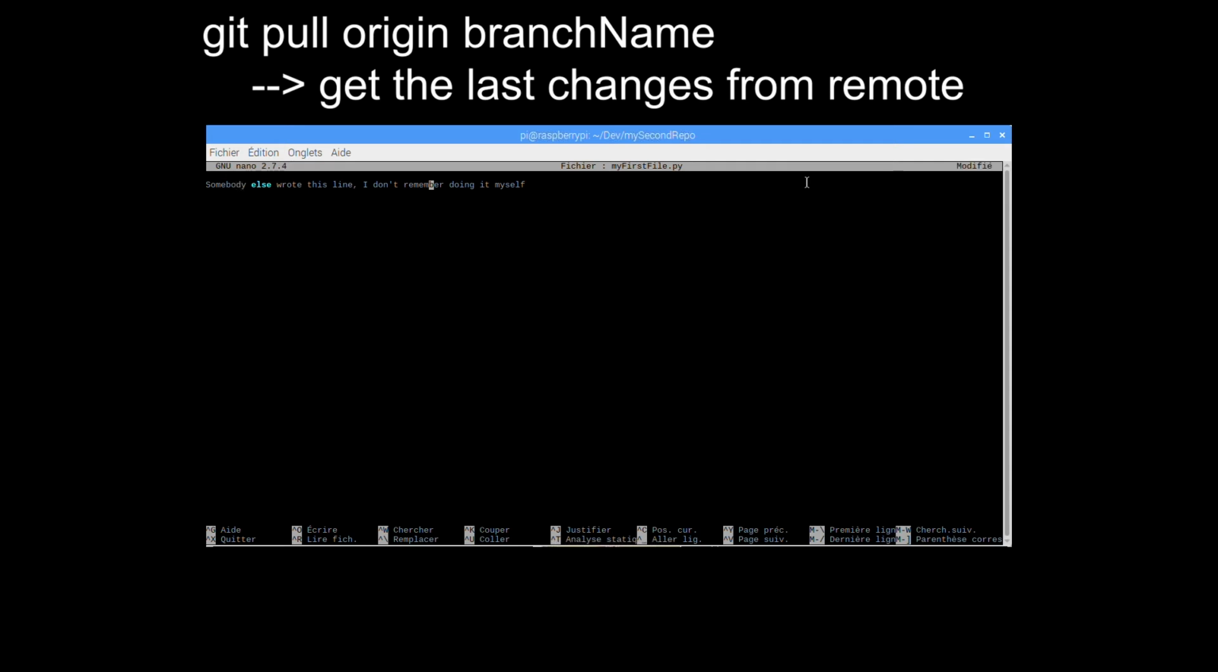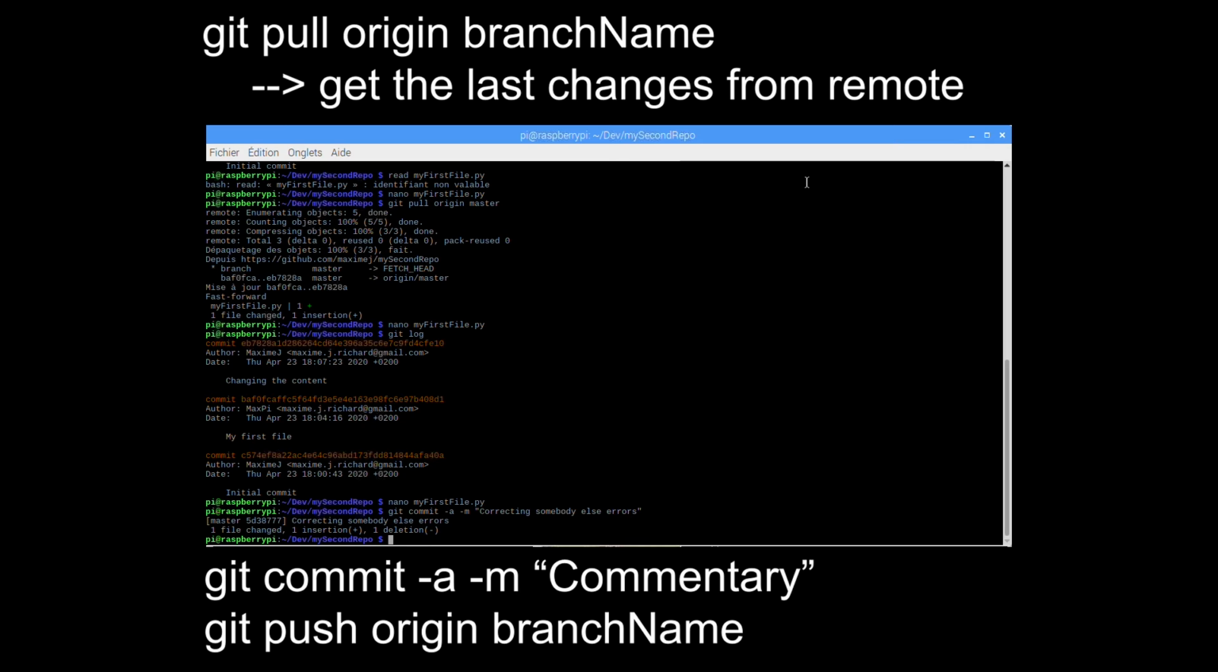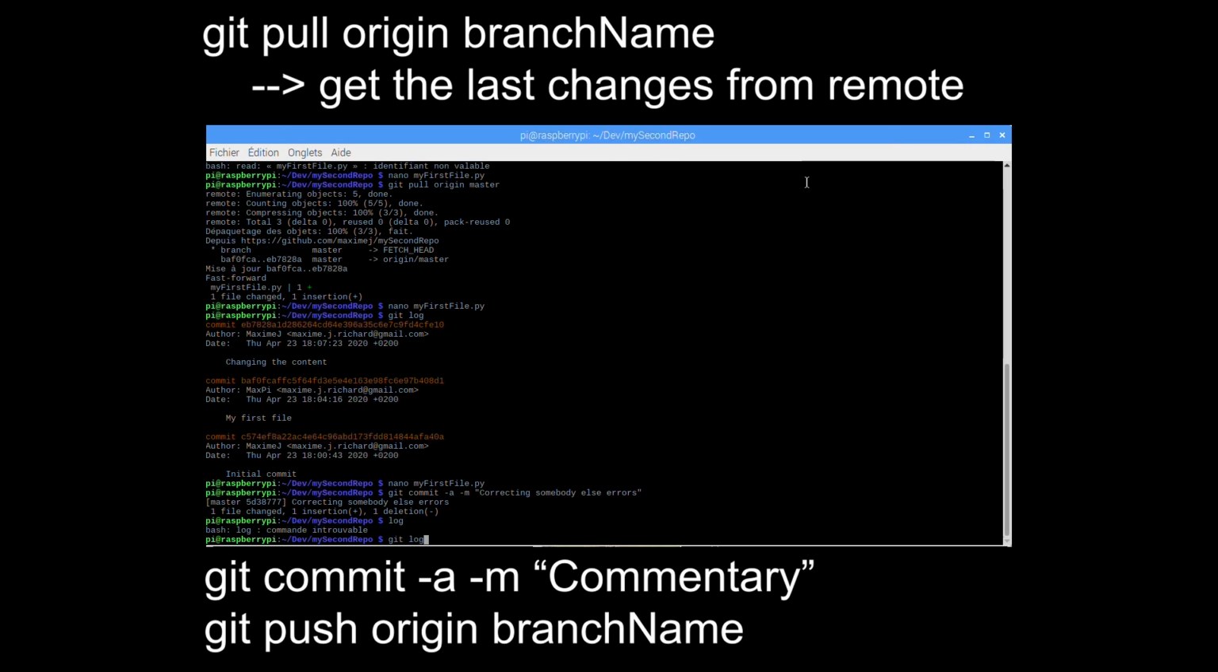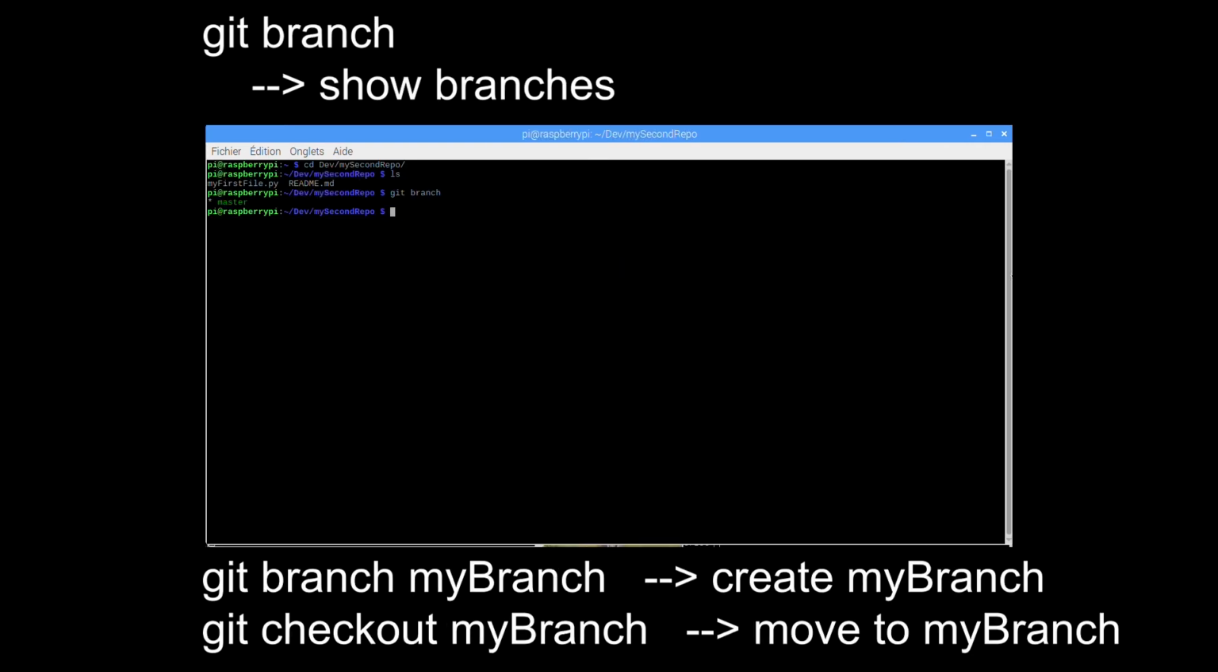So we can correct it, and if we want to send back the correction, we will first do a commit and then push our commit to the remote. So with this command, we can update every file that is already in the index. We did commit our change, and now we can push it.